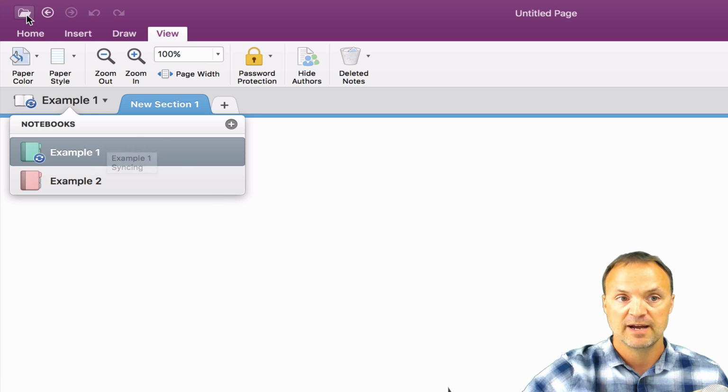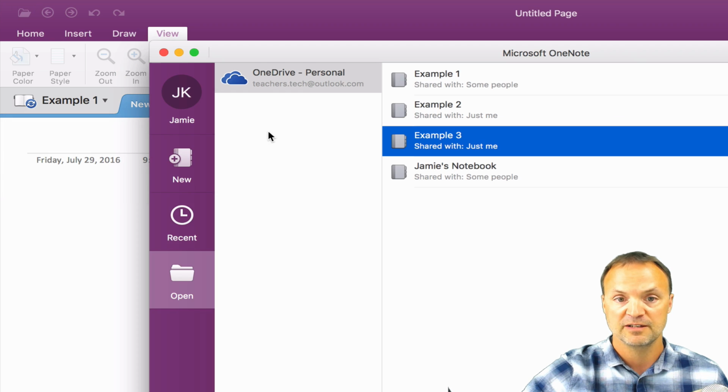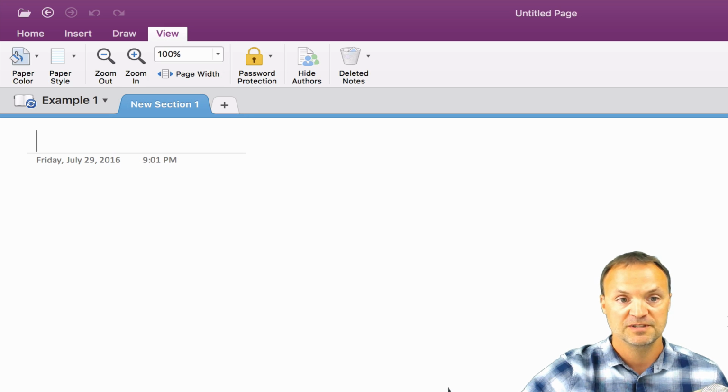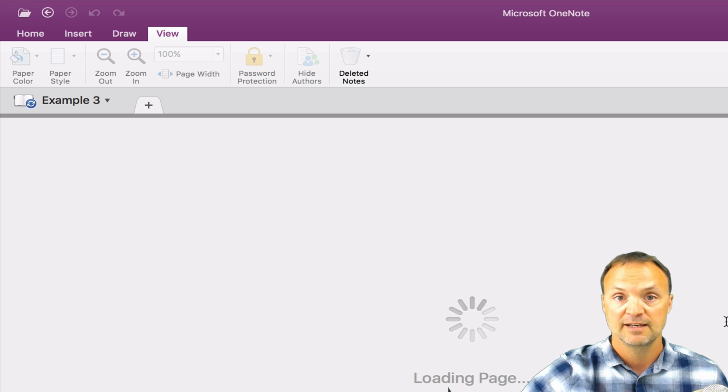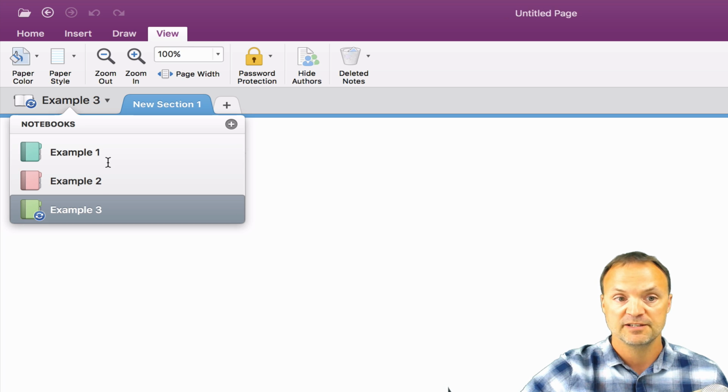You can open them back up just by hitting the open here, and you can see which one. I've got to remember which one. I think it was example 3 here that I just closed, not deleted. I'll show you later on how to delete permanently from your OneDrive, but for right now this was just closing. So you can see now I have all my example 1, example 2, and example 3 there again.